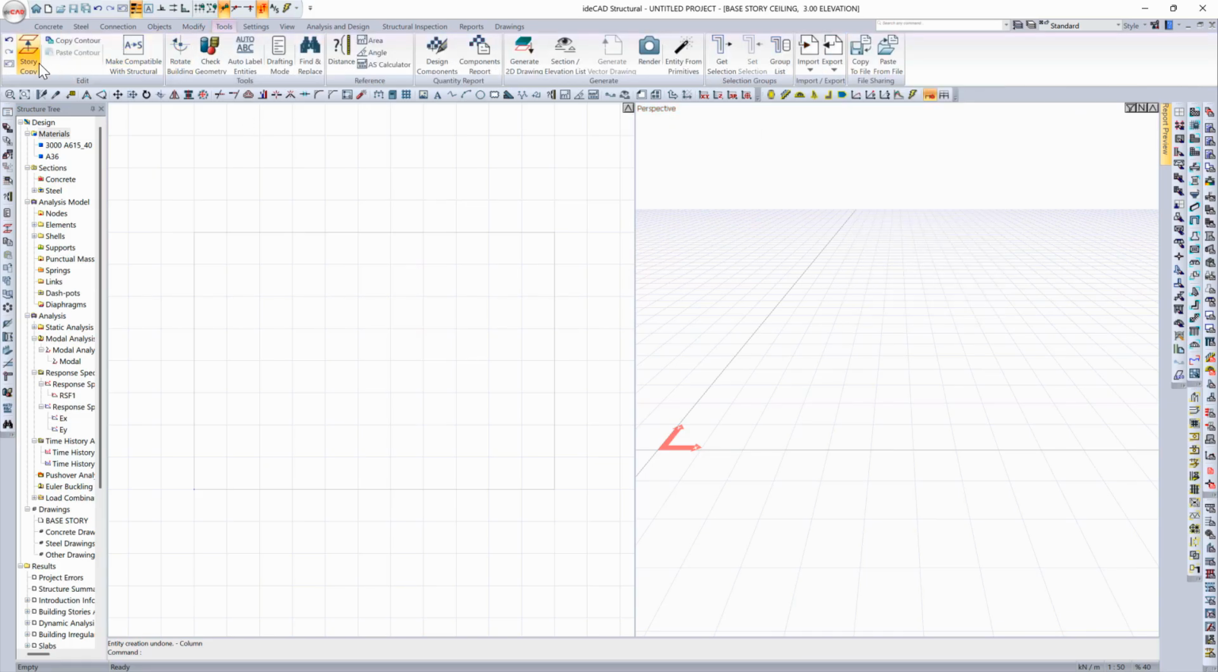In the Tools section, the first command is Story Copy. This command is also available in the Concrete tab. The Make Compatible with Structural icon is used in building information modeling. A project created in ideCAD architecture can be opened directly in the Structural program. When you open the architectural project file, click Make Compatible with Structural to begin static modeling in the Structural program.